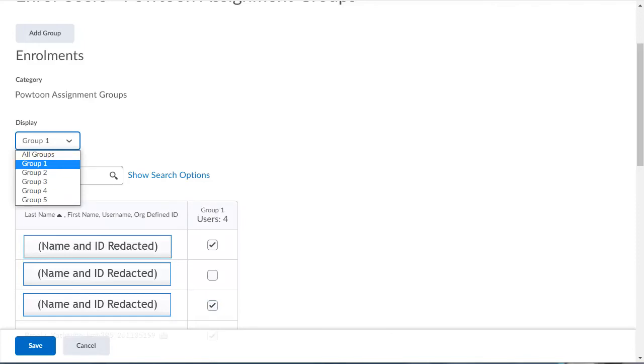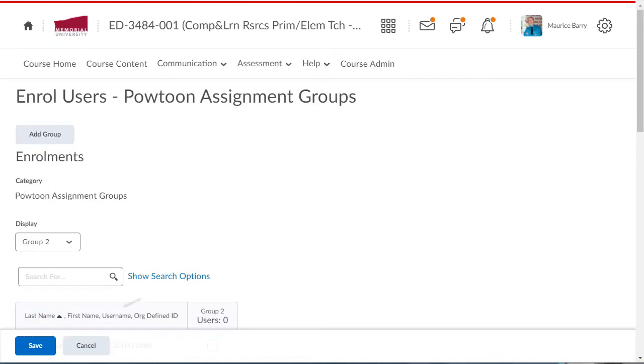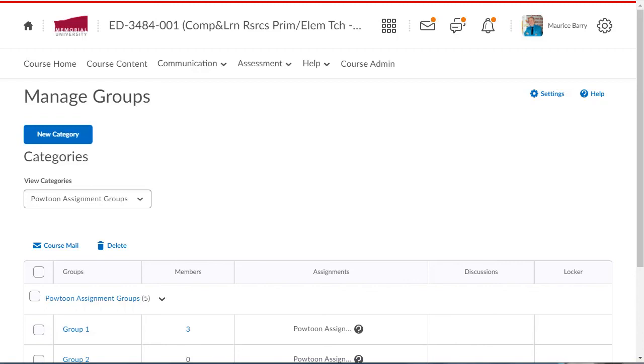Recall I mentioned that there was a shortcut instead of going back and adding members to the groups. It's here in the dropdown. Once I have enrolled the students in Group 1, I simply use the dropdown and choose Group 2, and then tick off the students for that group. When all of the students are assigned, I click Save to save them all at once. The group assignment is now visible to the students and ready for use.